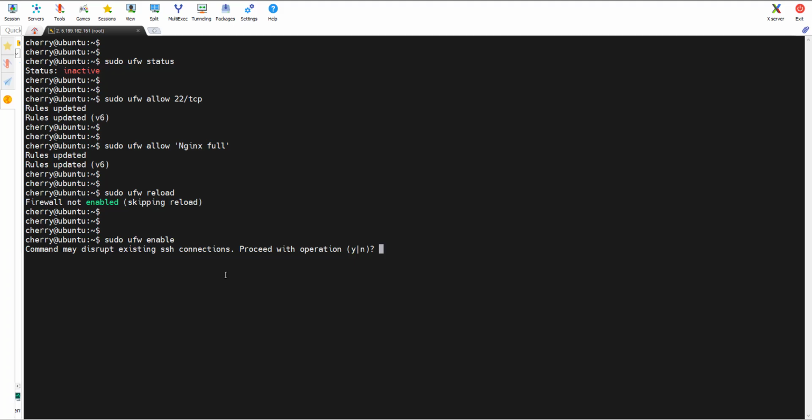So you get this notification here that the command may disrupt existing SSH connections, but you have already added this rule to allow SSH connections. So I'm simply going to type Y and hit enter. So the firewall is active and enabled on system startup.